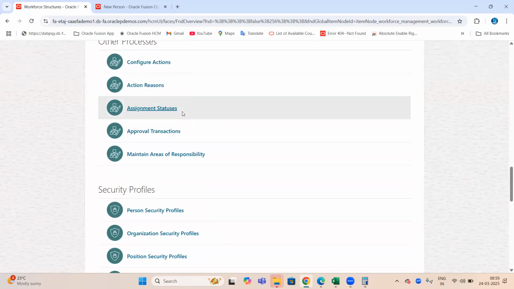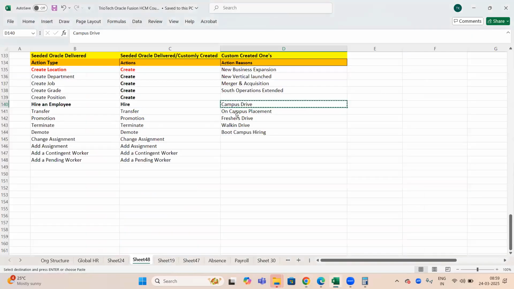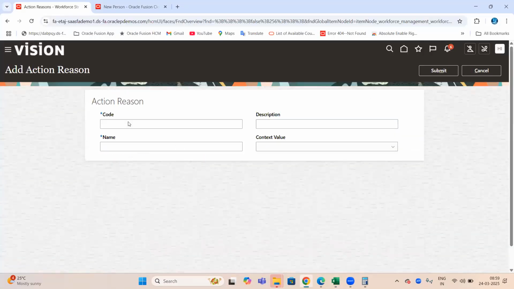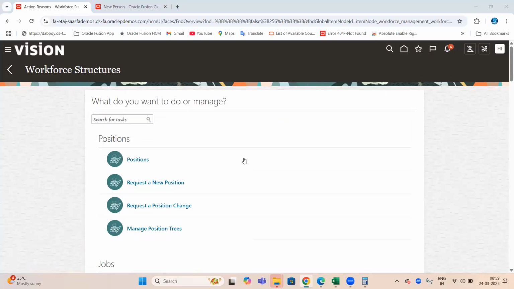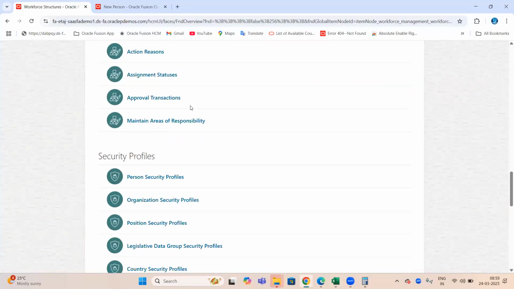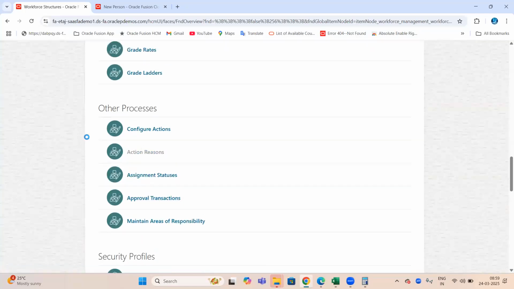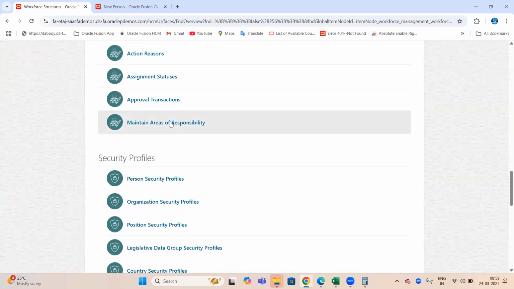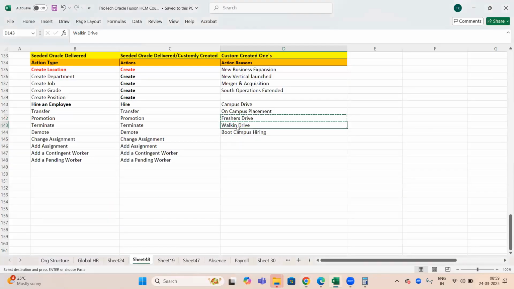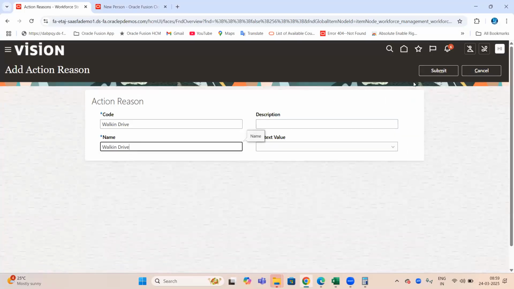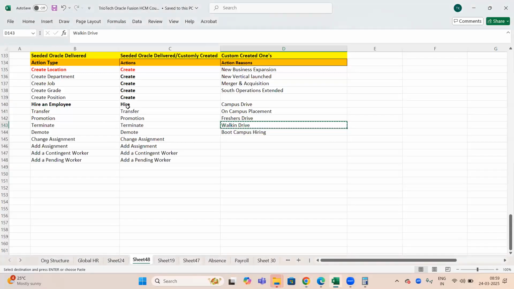Submit. Then one more action reason, on-campus placement. First create all your reasons in the system. Submit. Then one more, freshers drive. Then again go to action reasons and create your reasons like this. Code, name, then one more action reason, walk-in drive. For hire an employee, I'm configuring as of now.